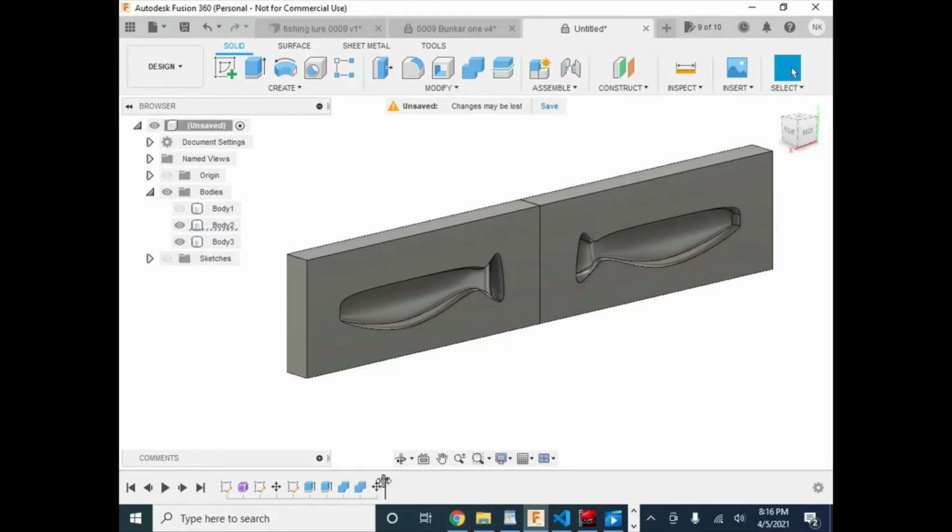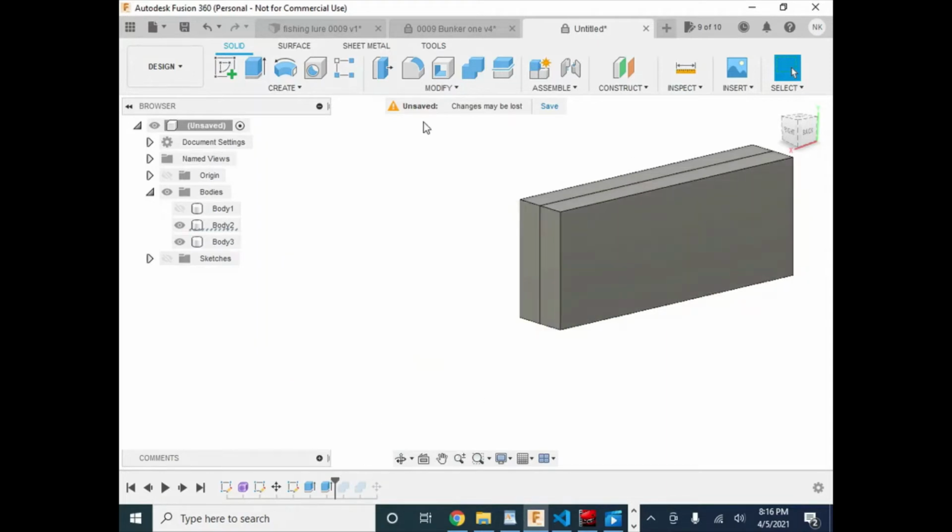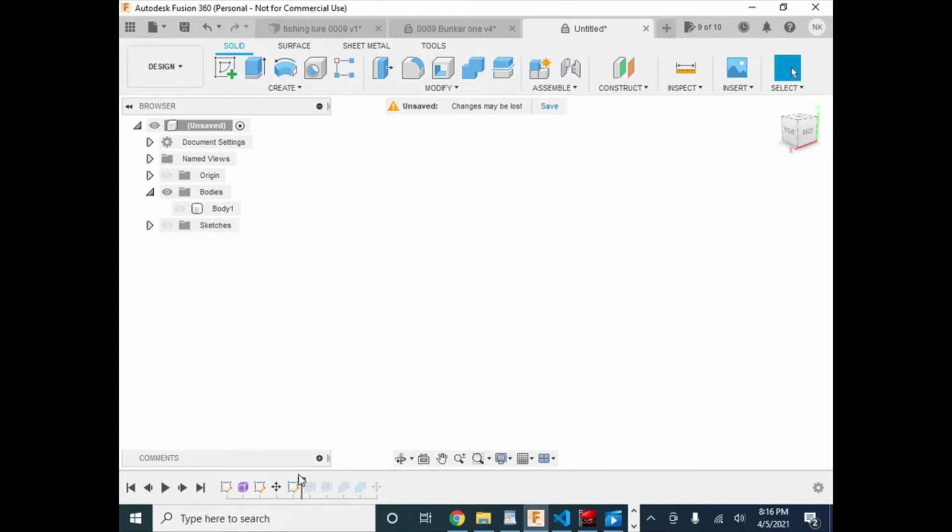Now, the nice thing with Fusion 360 is I can just go back in time before I made that operation. So we're back in time, and I'm going to come back to just the fish. So just body one.